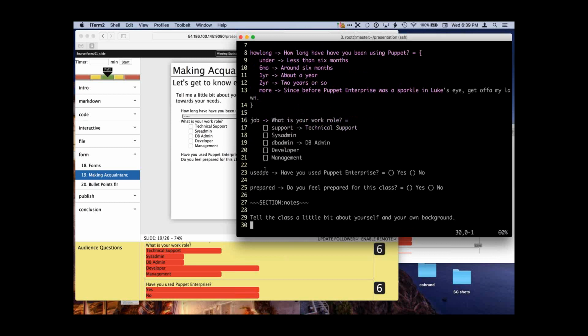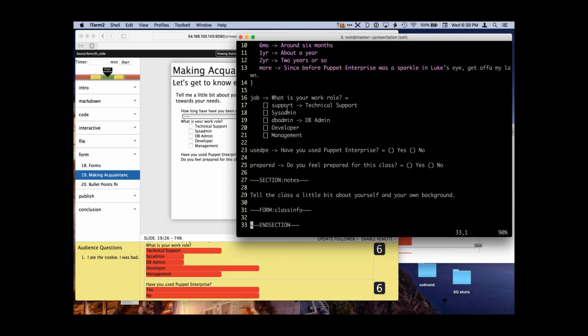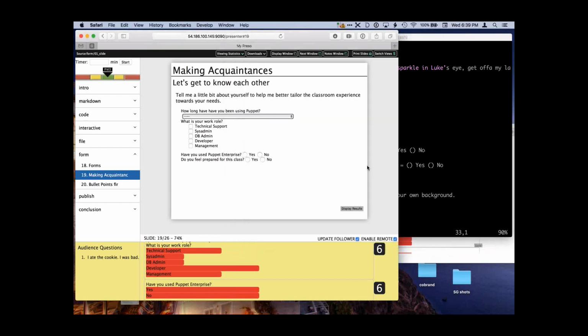Down here, I have some select boxes, or some check boxes. The job question has a title of what's your work role, and then there's a list of check boxes down here. Relatively similar to how Github does it in their comments. I can do some on the same line. So this has them both on the same line, yes and no. The round braces, the parentheses, those give you a radio, and then the square ones give you a checkbox.